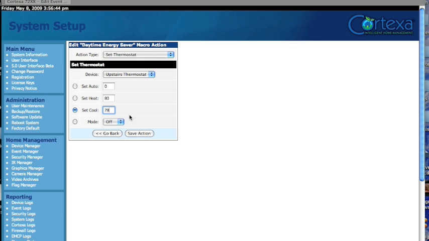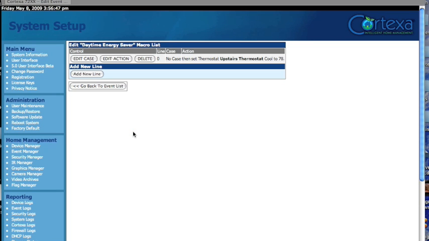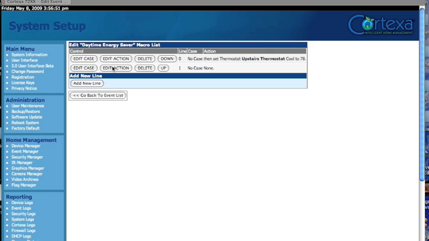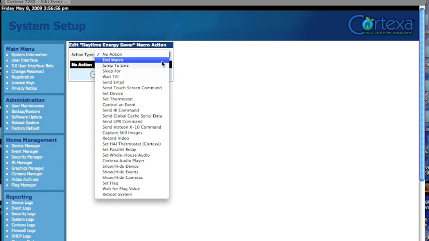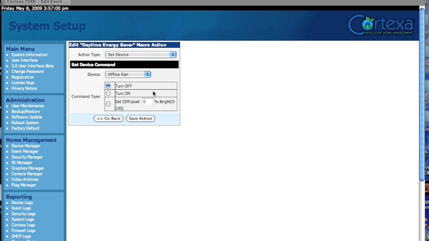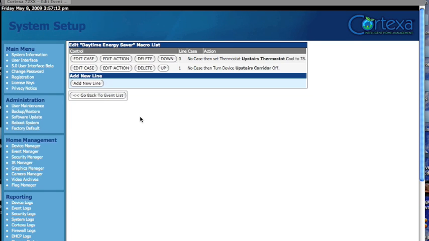Now I'll click Save Action, and we can add another line so that the light turns off upstairs at 7:30 every morning. I can go and click Set Device, and I'll select which device I want, and you can see Turn Off is selected. We can also set the dim level if we would like. Save this action, and the event has been created.